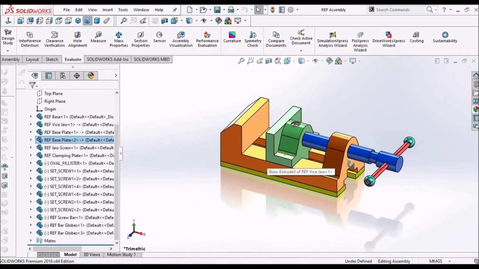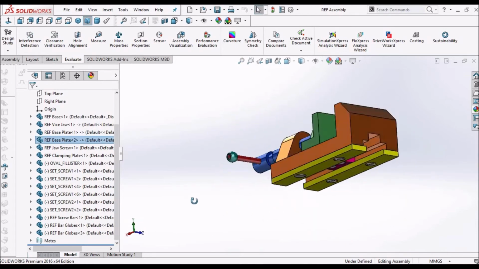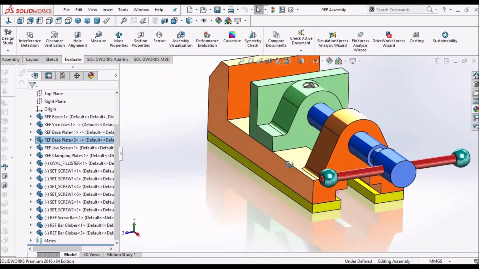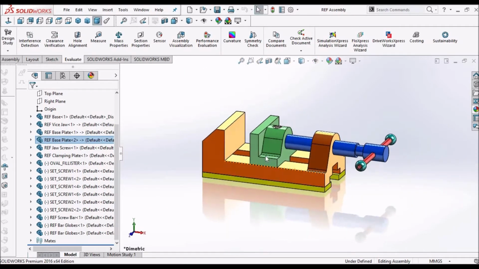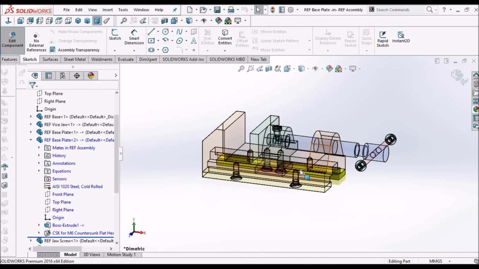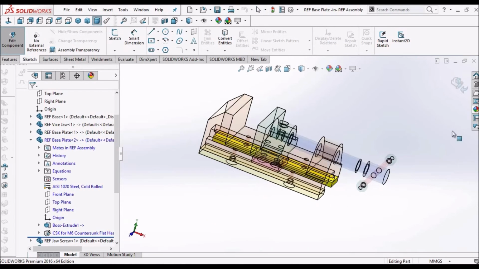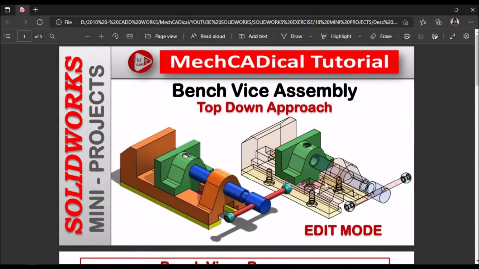So this is the assembly of benchwise. See, here you can go to edit mode and edit the assembly. So I am going to explain each and every step. Let's start now.